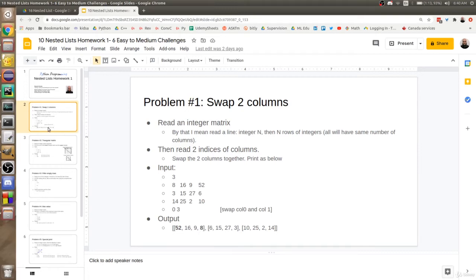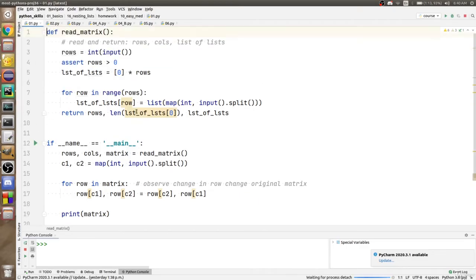In the first homework, we would like just to make a swap for a couple of columns. To do that, we are going to read our matrix like we did before. Read the number of rows, then for every row, read the row values converted to integers, return number of rows, number of columns, and the list itself. We would use such a function a lot to help us during our coding.